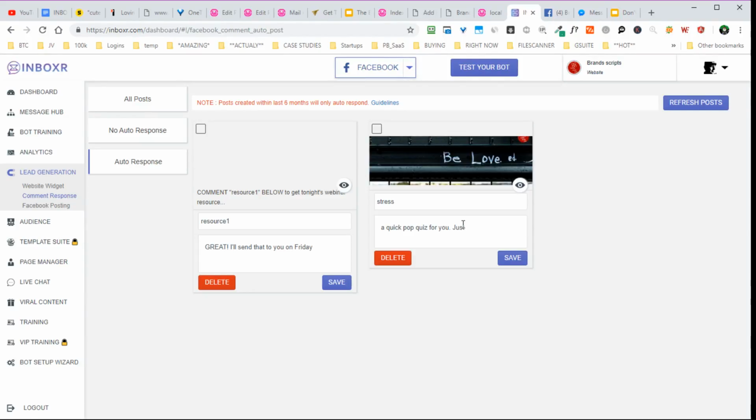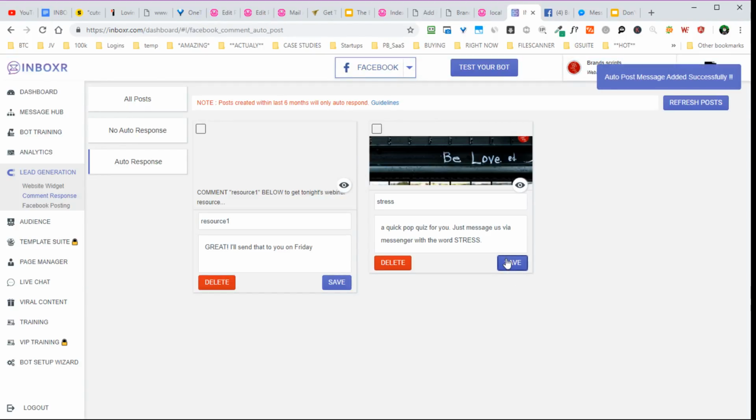But the instructions from now would be just message us via Messenger with the word stress. But you see, what I wanted to do is I wanted them to be able to type stress there, and then it would send the sequence. So I hope they'll add that. I don't know why that isn't in here. Anyway, and we could do all that with Twitter as well, remember. So that's basically it.